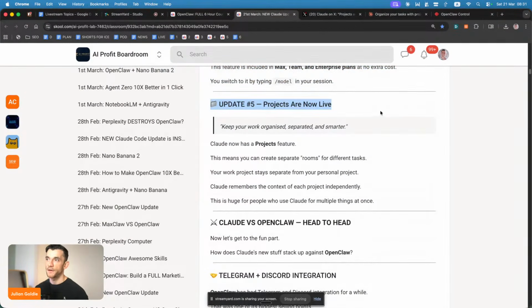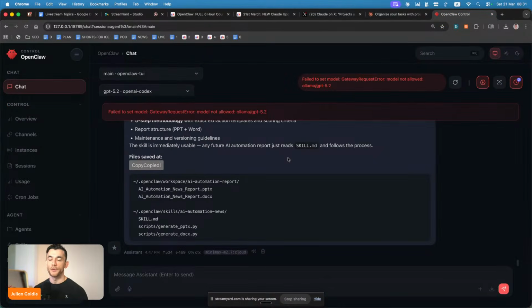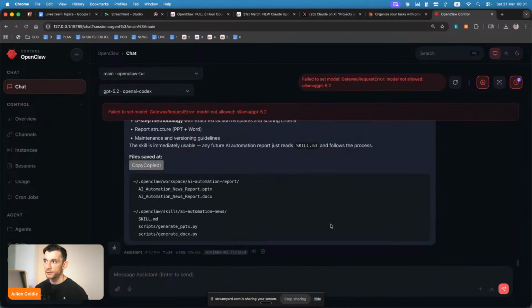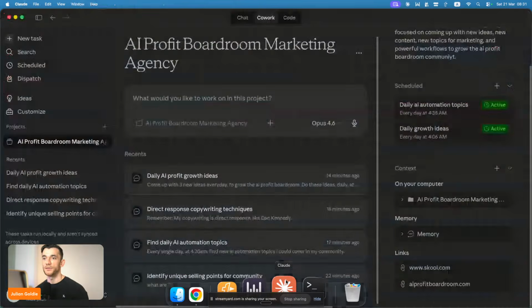And then update number 5, the big one, projects are now live, right? So you can keep your work organized, separated and smarter, right? So Claude has a projects feature. And what this basically allows you to do is, how you've got OpenClaw, and you've got it inside one gateway terminal, or maybe you've got it inside Telegram, for example. It's one chat, right? It's just one long string of chat, as you can see right here, right? So to see previous things that you've done is pretty hard.